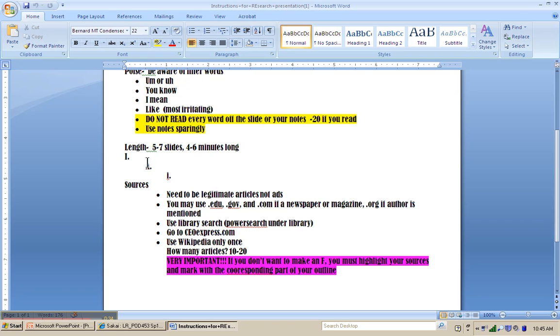And here's the type of outline I want. Roman numeral 1, A, little i, but most people don't go that far. They just do Roman numeral 1, A, B, C, Roman numeral 2, A, B, C, or A, B. And the sources, I already said, have to be legitimate articles, not ads. You can do that using library search, power search under library. Go to ceoexpress.com, I already said that.